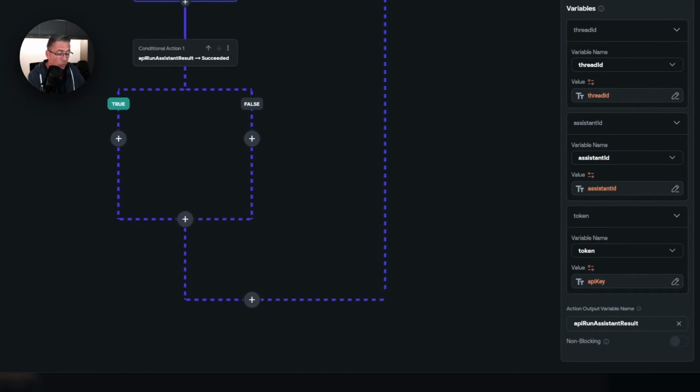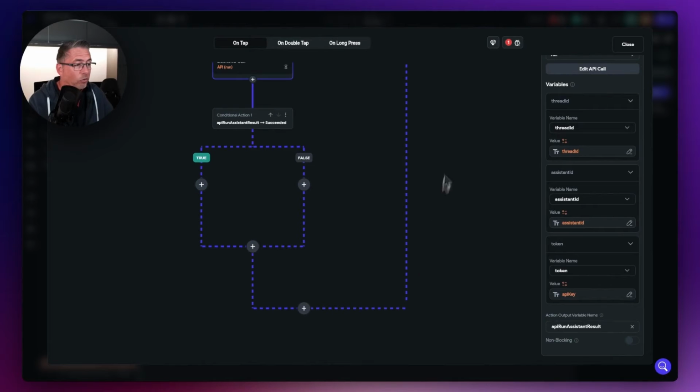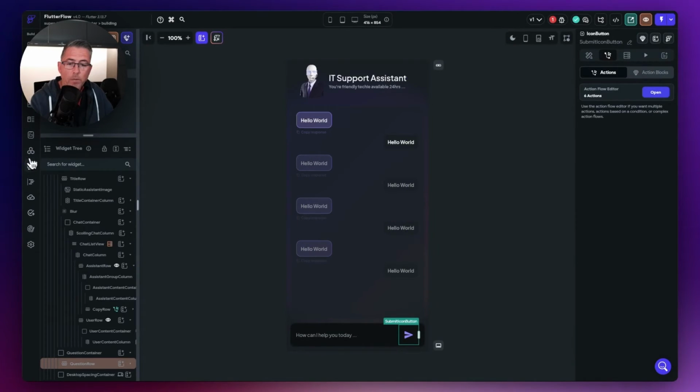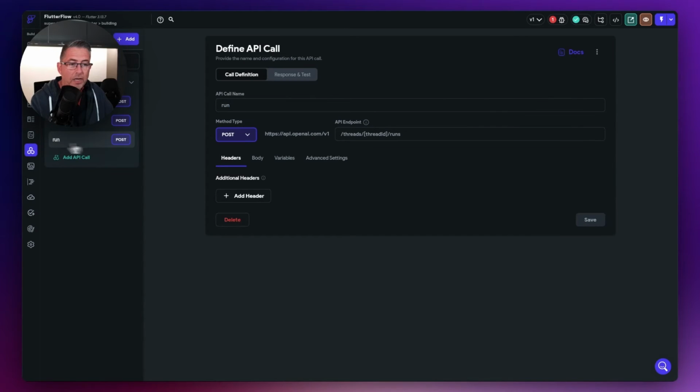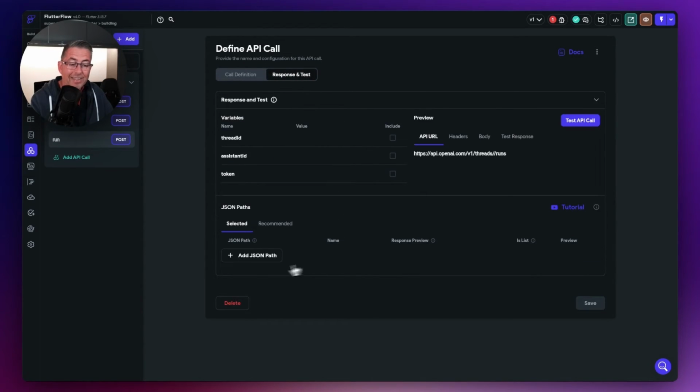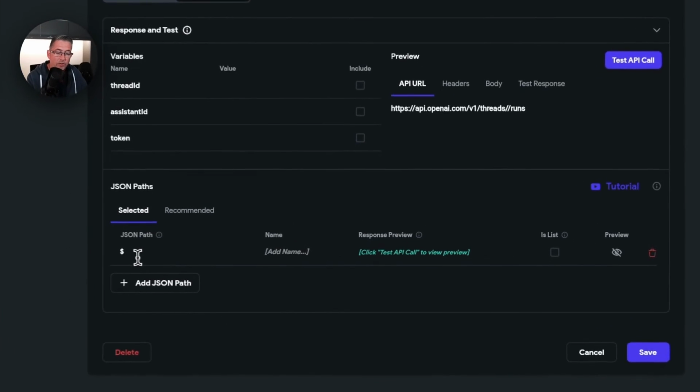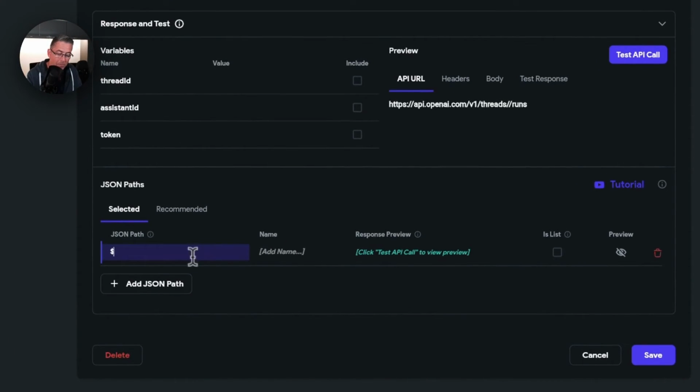Okay, one thing I forgot to do inside the configuration of the API is to set a value in there for the run ID. So let's quickly go and do that. Let's close out of this, go back to the API calls, open up this particular section, click on the run here, go to the response and test, and I need to add a JSON path in here. The JSON response we're going to get back from our API request is going to be an ID that comes back, and in here we just need to type in runID, with an uppercase I, so we can reference that back inside the action flow editor.